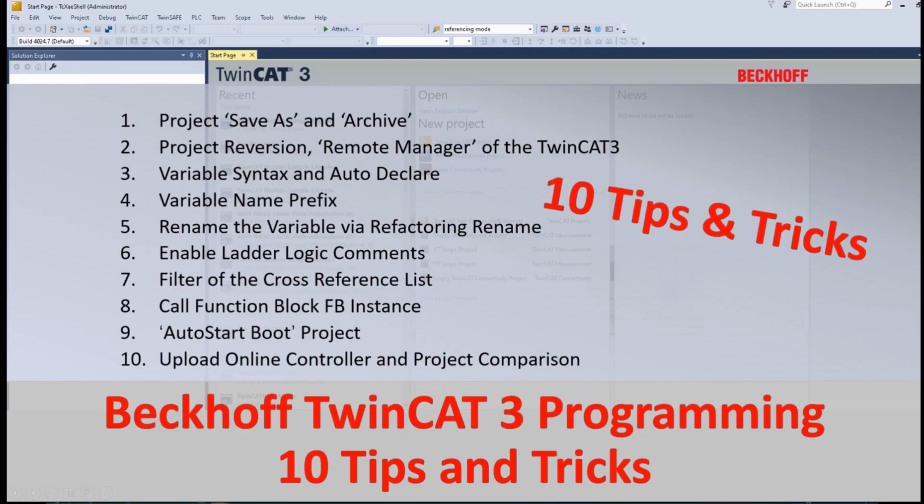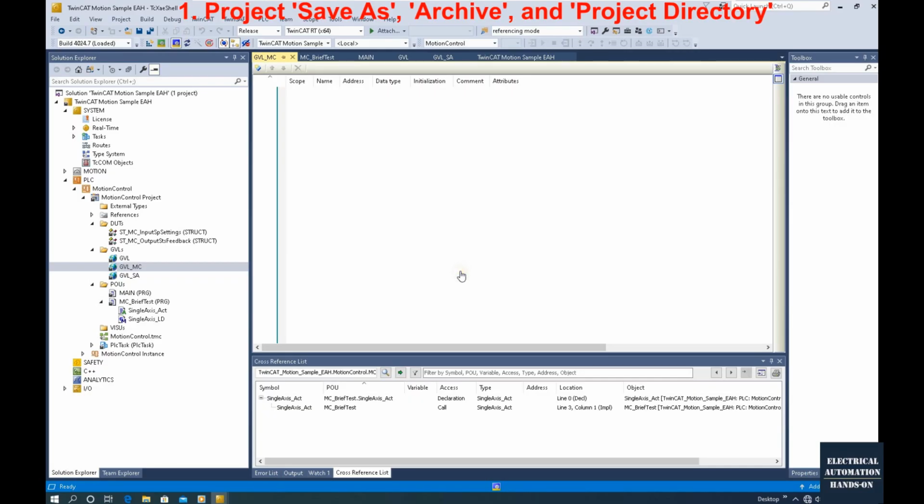Hello everyone. In this video, I would like to share some of my TwinCAT3 programming tips and tricks. I summarized them as 10 items. Actually, it could be more than 10 items, but the top 10 items will be very handy for our TwinCAT3 programming. Alright, let's start. The first one is to save as and archive our project.